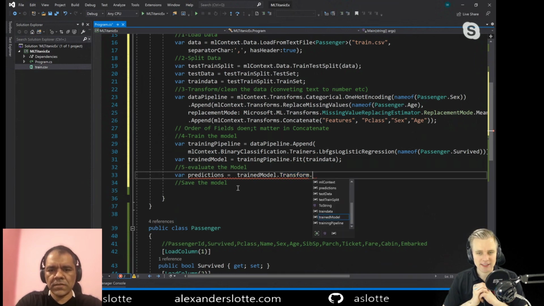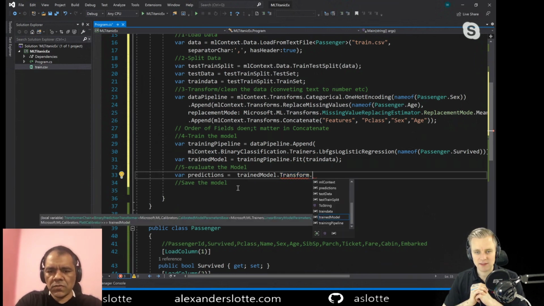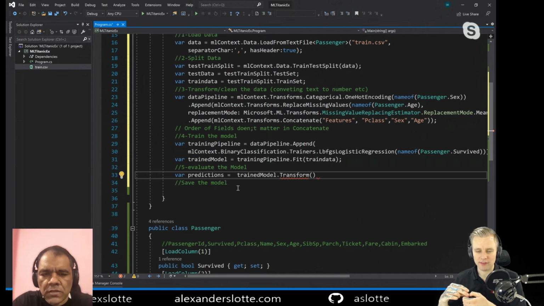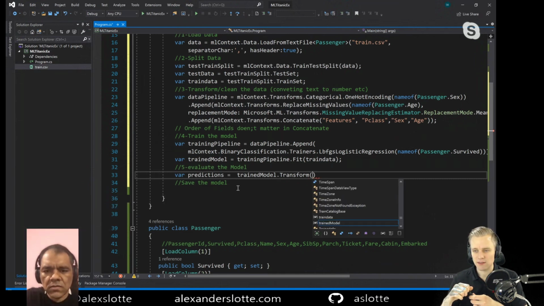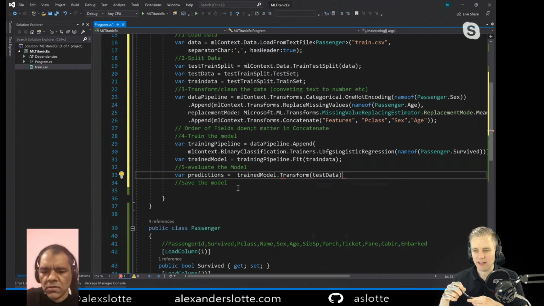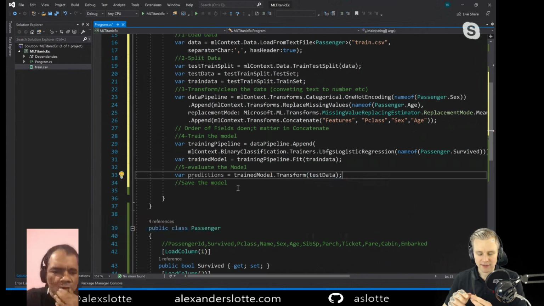So pass in the test data set here. It's going to be a method, so you can just have parentheses, then test data. Yep, test data. Exactly. So what we're getting back here in predictions is two things.